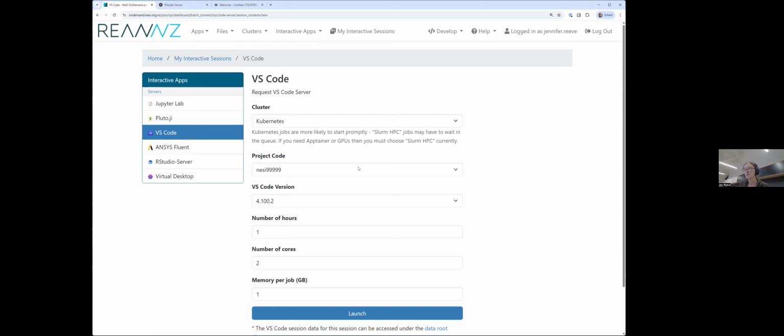You can then select your project code so that you're running and billing on the right account. You probably don't want to mess with this, but there are different versions for the apps, so you can change which app version you're using. And then you can set the number of hours, the number of cores, and the amount of memory you need for this interactive session. So it's just like any Slurm interactive session, where you need to specify how many resources you need. And as is usually the case with the HPC, make certain you're requesting enough resources that you can do your job, but not so many that you're eating up a ton of resources you aren't using.